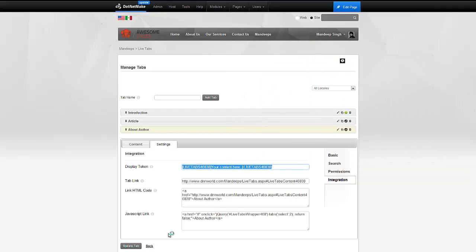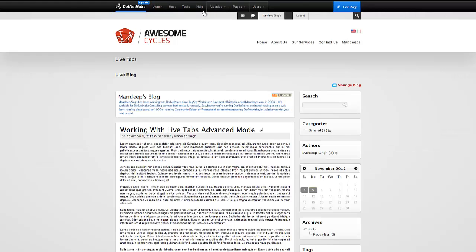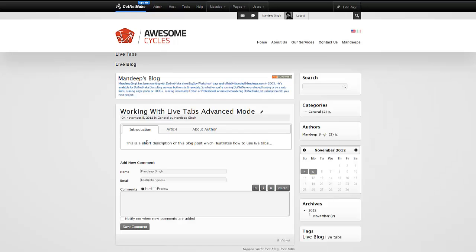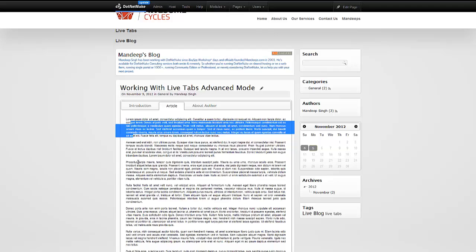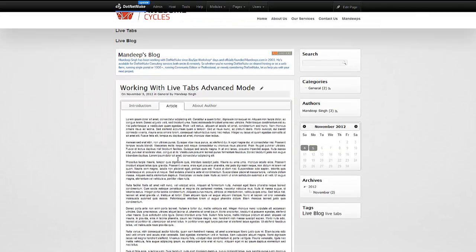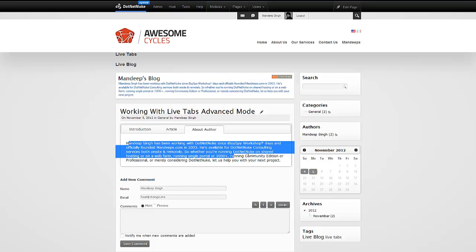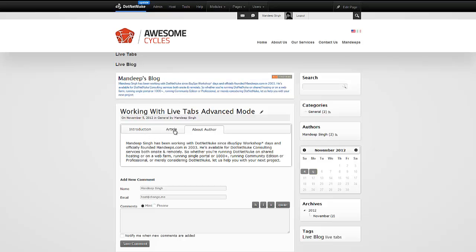And I'll return back. And again, we'll have to recycle the application pool for the caching to clear for the themes. Okay, so now that page has refreshed, I can click on the post link and see that I have my tabs. And now in the introduction, I only see the description of the post. And if I click on article, I should see the entire HTML post, which I do. And if I click on about the author, I should see the blog description right on top. And I do see that. So it's all working as we intended.